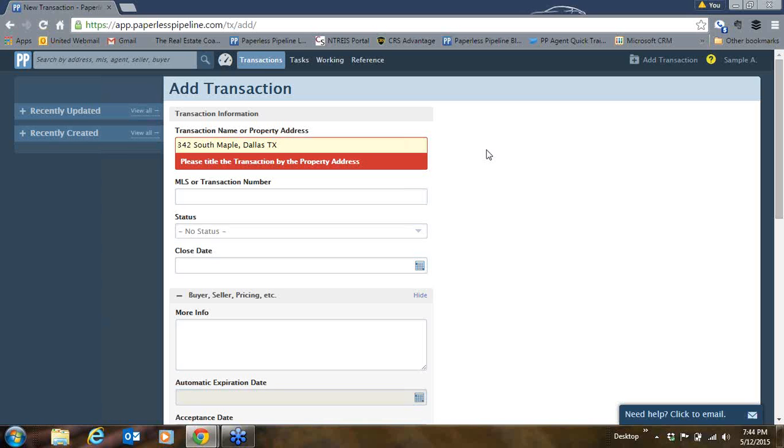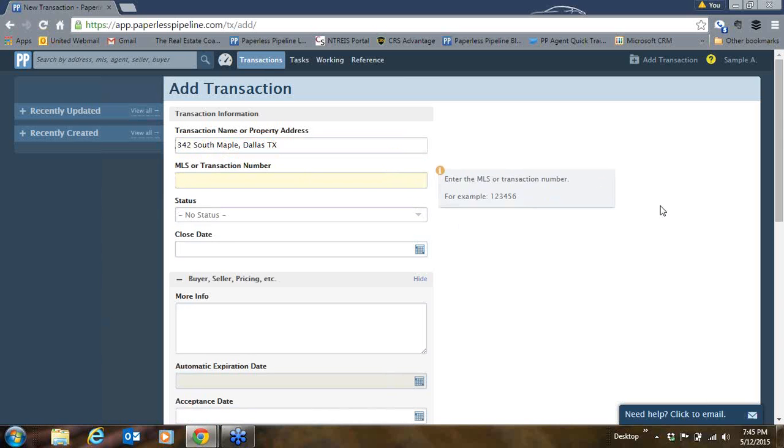Be sure to enter the city. In many of our markets, there could be multiple 101 Main Streets in multiple different cities if you start looking at the suburbs as well. So be sure to enter the city name as well. Then you'll enter the MLS number. If you're working with a builder and it's not an MLS, you can simply type the words in, not in MLS.